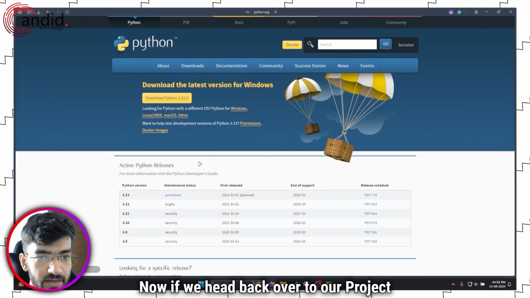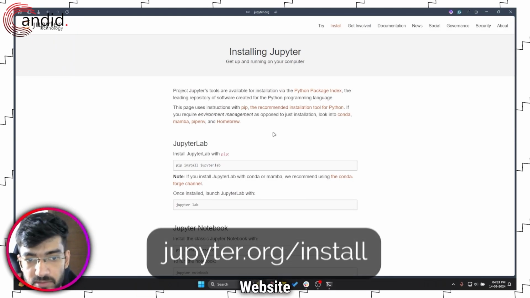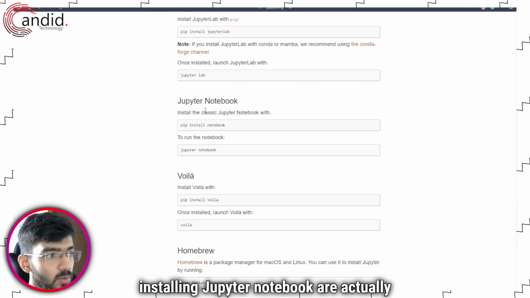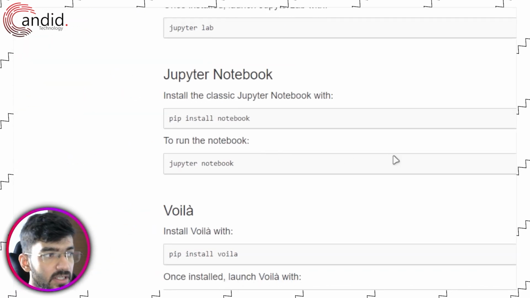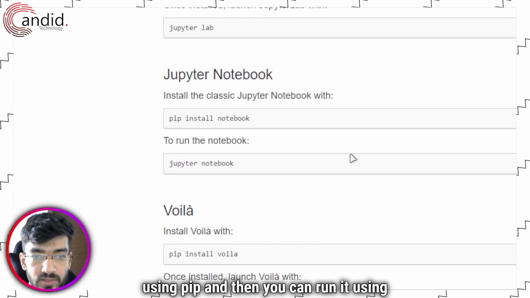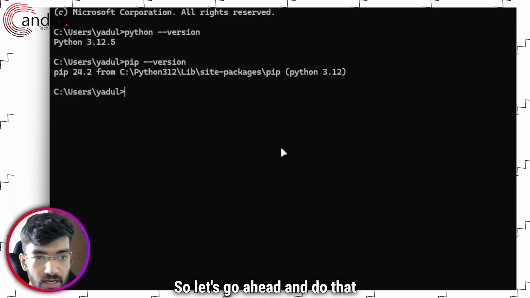Now if we head back over to our project Jupyter website, you can see that the instructions for installing Jupyter Notebook are actually quite simple. It's just two commands. You can install Notebook using pip, and then you can run it using jupyter notebook. So let's go ahead and do that.